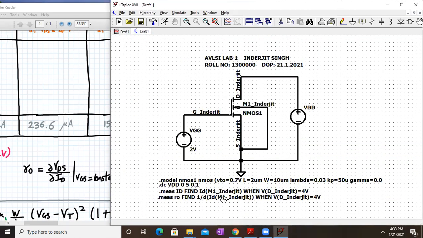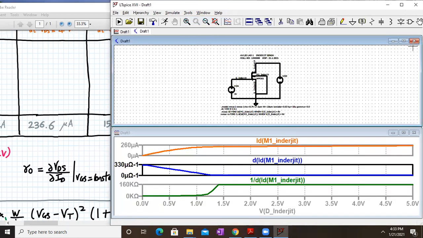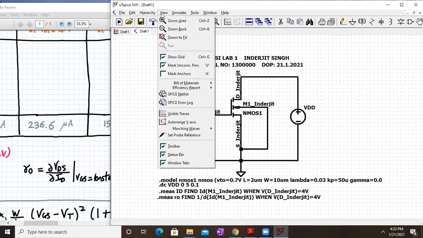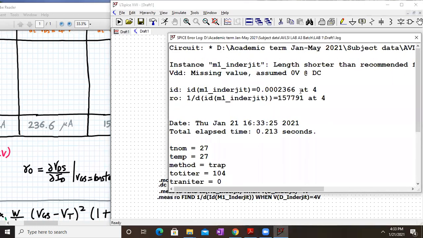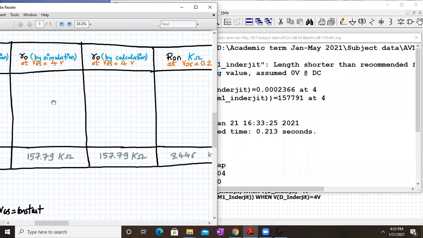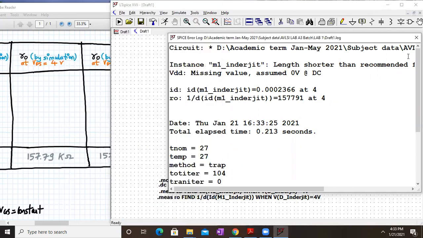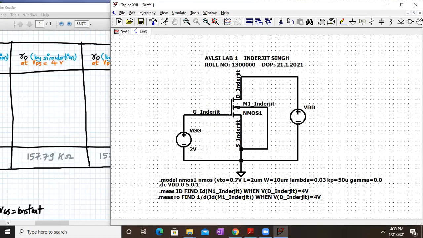You find the value of RO when VDS is equal to 4 volt. So let's see whether we get this value or not. So we have simulated and now let's check the error log. Yes, you see over here, we are getting a number as 157.79 kilo. So that's what we are getting for RO by simulation, 157.79 kilo ohms. Fine. And now I will close this.